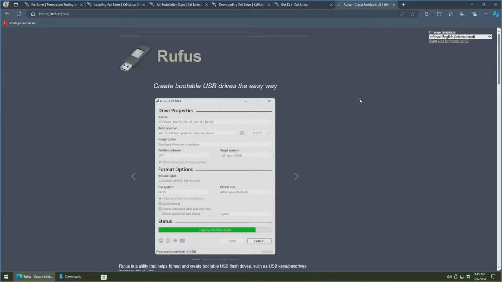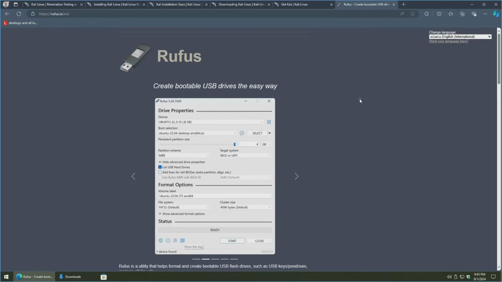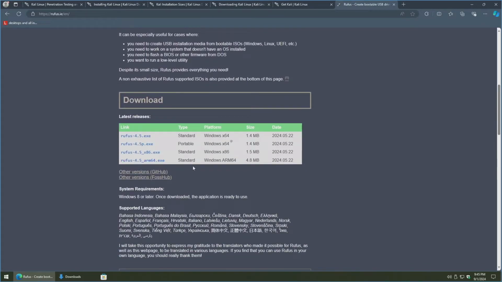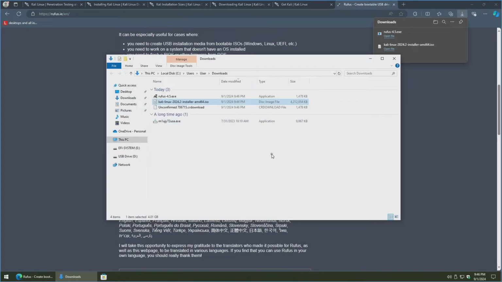If you are unfamiliar with Rufus, Rufus is a free and incredibly lightweight application which can make bootable thumb drives. So on the website for Rufus, if you scroll down about midway, then you have the download options here. I always just select the standard version, so we'll click on this option here, download it, and then let's actually pop open our downloads.